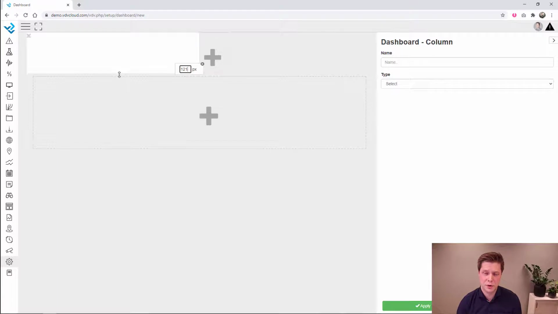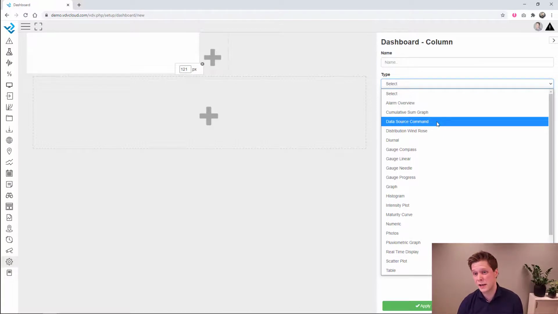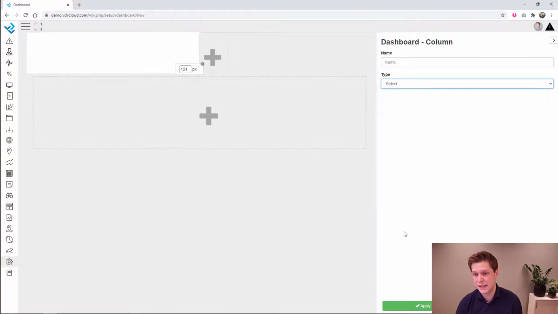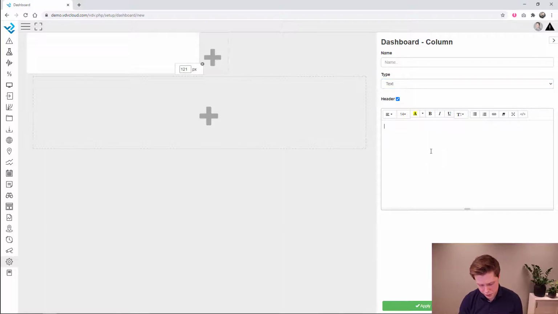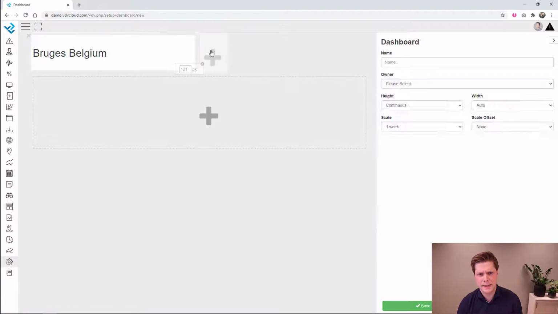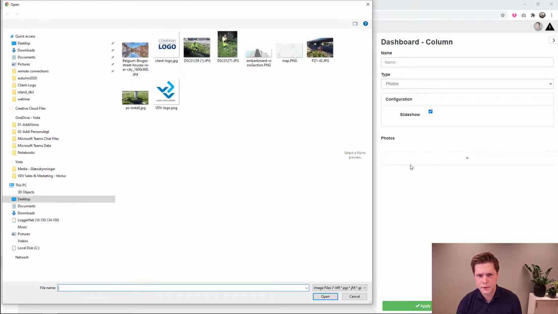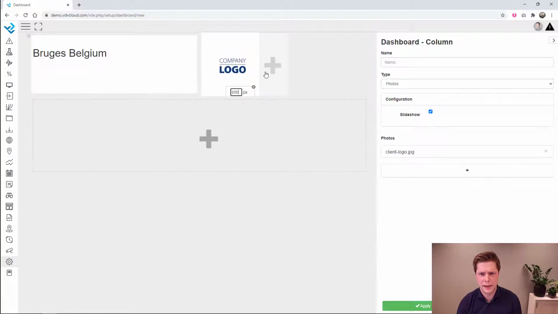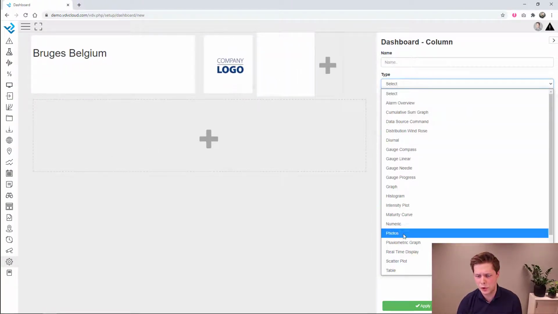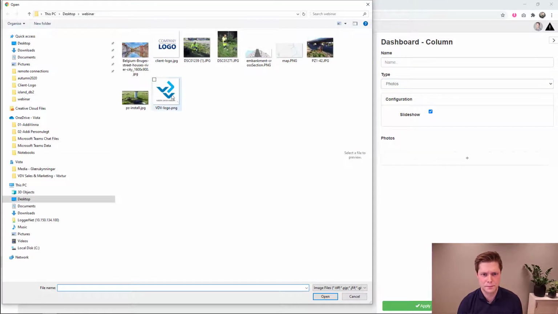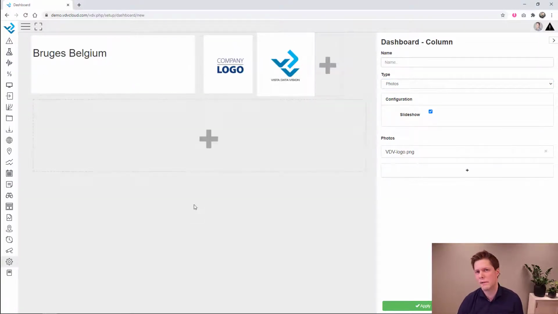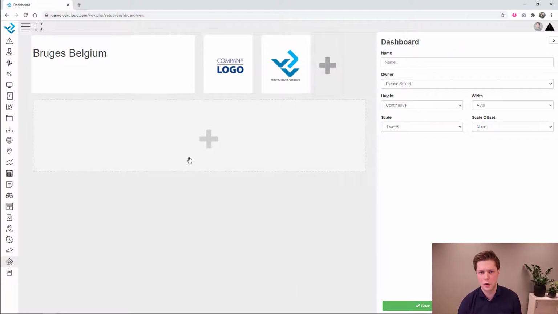You can here use the mouse to increase the height of each row, and in this box you can then choose what you want to have in it. In this case I just want to do a text, and this is going to be, as this project is here in Bruges in Belgium. Something like this. I'm going to here add then maybe 2 photos. First of all is going to be my client logo, and then I might want to have my own logo as well. Something like this, you have a header, what it is, and you have some logos.